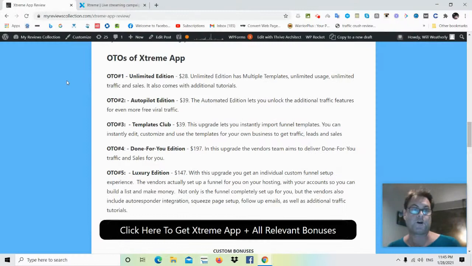As for the OTOs of Xtreme app, OTO number one is the unlimited edition. This has multiple templates, unlimited usage, unlimited traffic and sales. It also comes with additional tutorials. OTO number two is called the autopilot edition, and this lets you unlock additional traffic sources for even more free viral traffic. OTO number three is the templates club. This upgrade lets you instantly import funnel templates. You can instantly edit, customize, and use the templates for your own business to get traffic, leads, and sales.